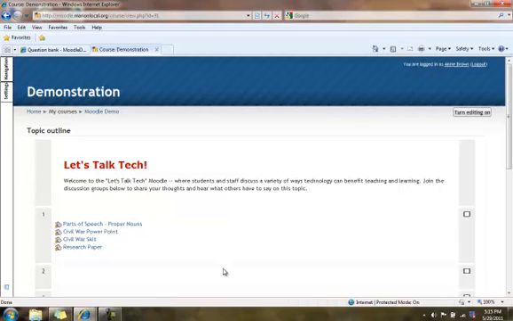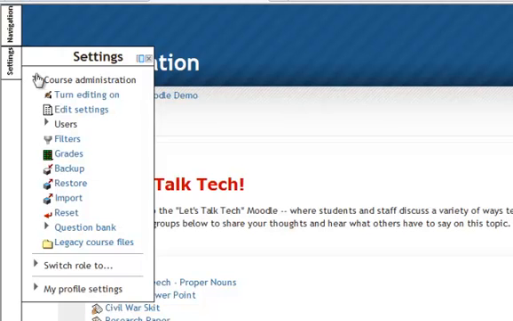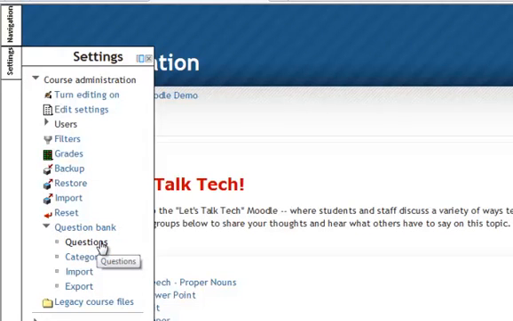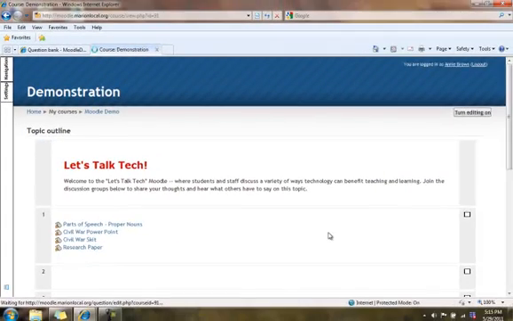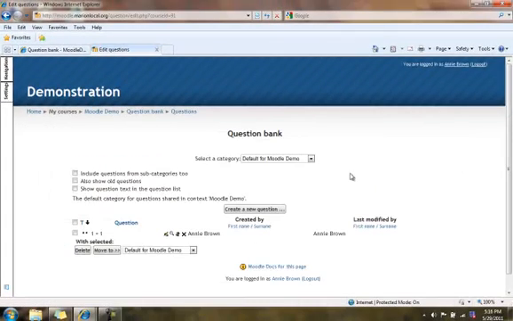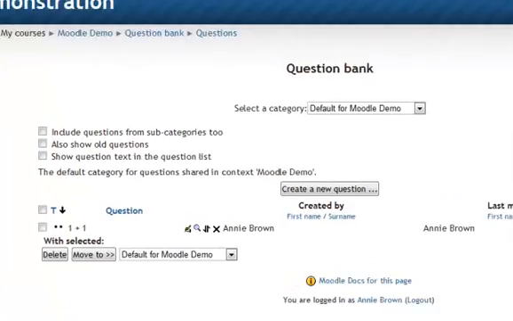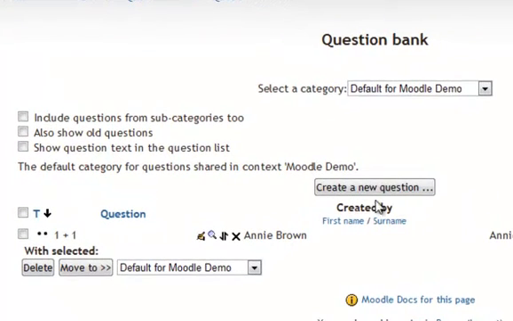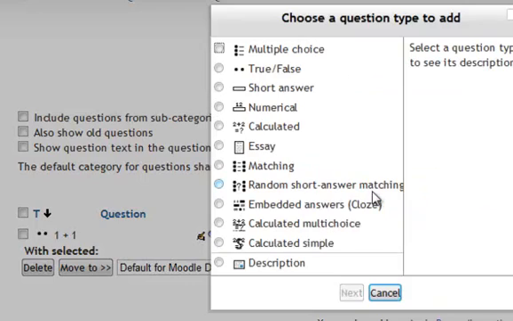In this tutorial, we're going to make a couple more questions for our quiz bank, our question bank, and that will be a couple of multiple choice questions. So again, over to Settings, down to Question Bank, and select the option Questions. In the Question Bank screen, we now want to create a new question.